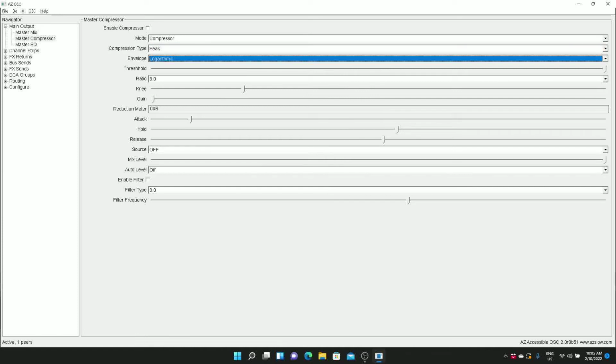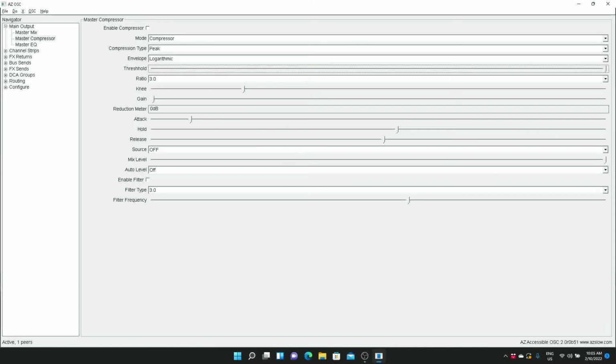Envelope combo box, logarithmic. Here is your envelope, so your compression can be done in a linear compression format or logarithmic. Threshold slider, 0 dB. And here's your threshold. Your threshold comes in handy whenever you're trying to top off the amount of compression. Of course, the highest value is 0, and you can compress down to negative 60 dB. Of course, the lower the number, the more compression you're adding.